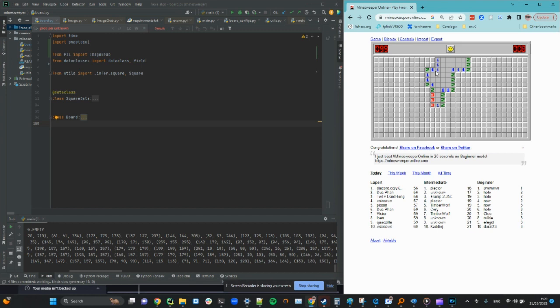Now, I didn't want to program the game itself, but I wanted to use the online version, and in order to solve the online version, I used ImageGrab to take a screenshot of the board, analyzed it, and used pyautogui to click on the correct buttons. So that's the introduction to my project.